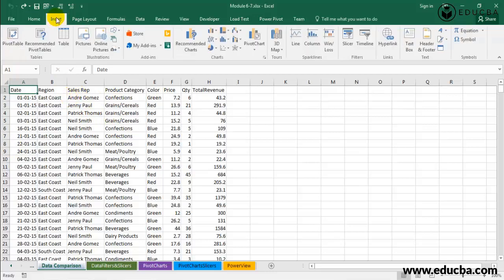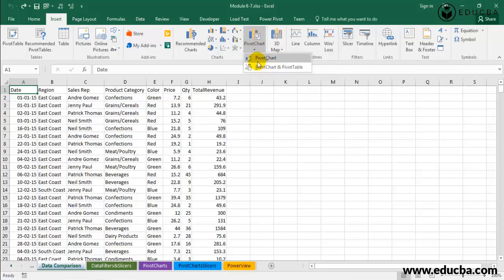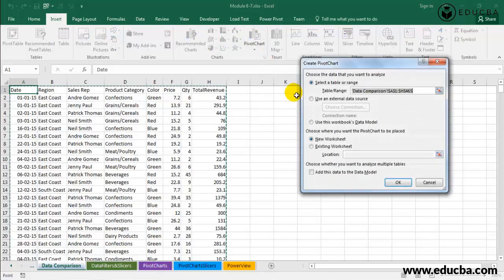So I will go to the Insert tab and I have this option, pivot charts. Now the pivot chart option has two layers. I can directly click on the bar graph and it will create a pivot chart for me, or I can use this down arrow option and I have two options, pivot chart and pivot table. So I will just go with pivot chart at the moment.